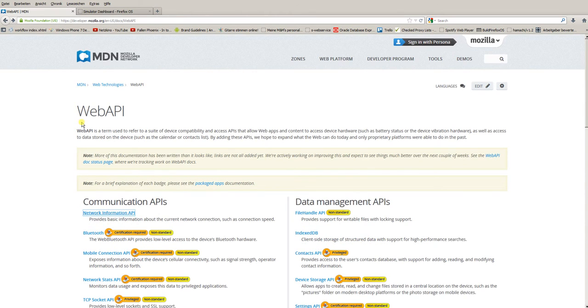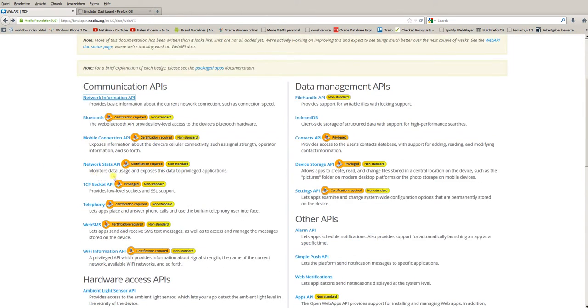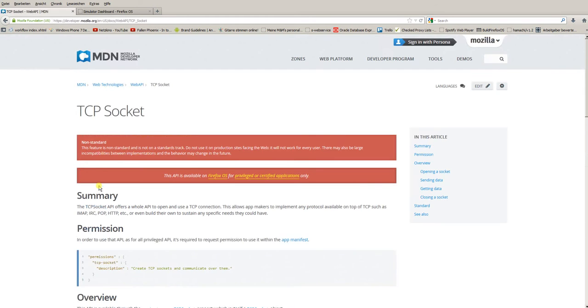And then there are the privileged APIs. These are the APIs with the badge privileged attached. So what are privileged APIs? To make this clear, let's for example click on the TCP socket API, and then on the top of the page that appears you see in red here, this API is available on Firefox OS for privileged or certified applications only.